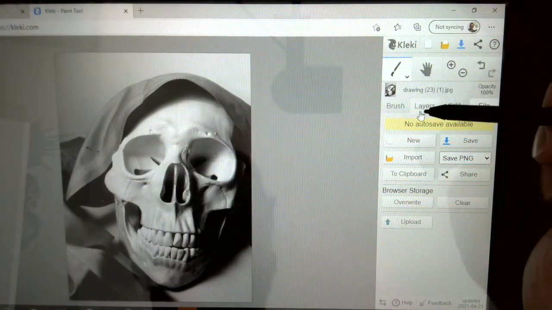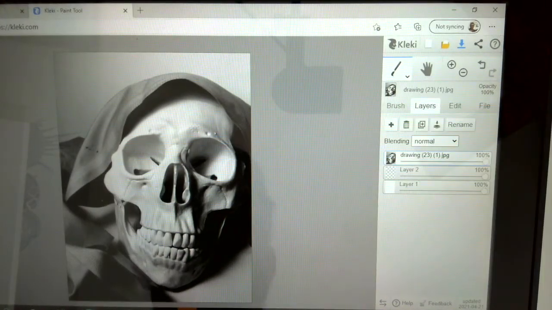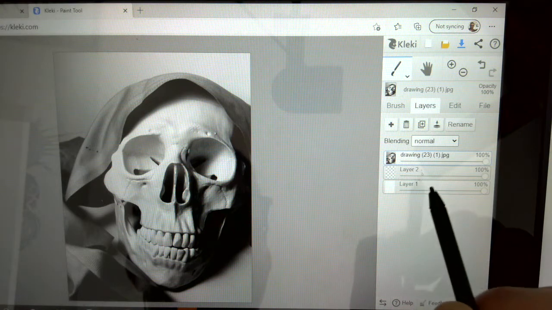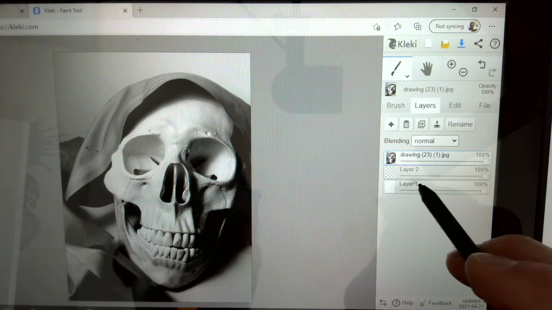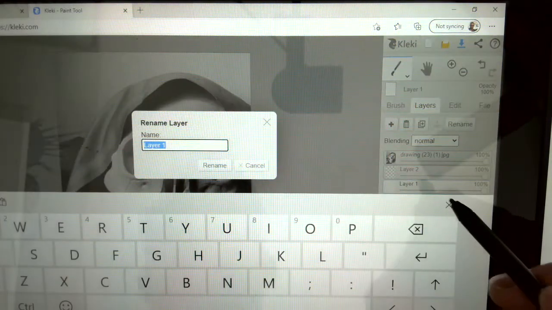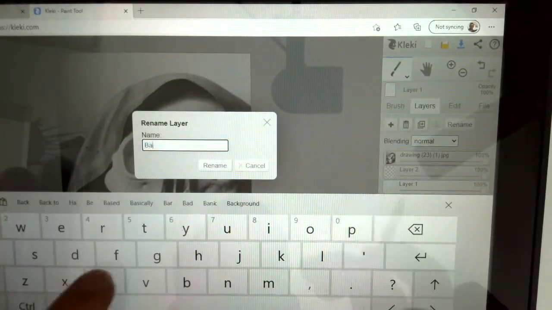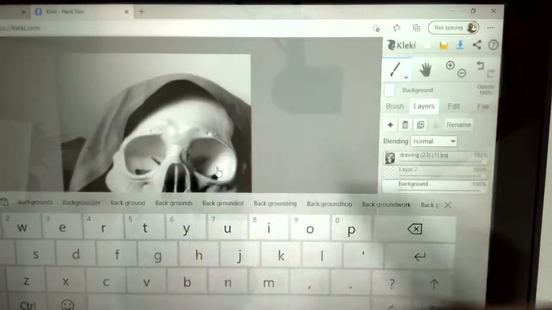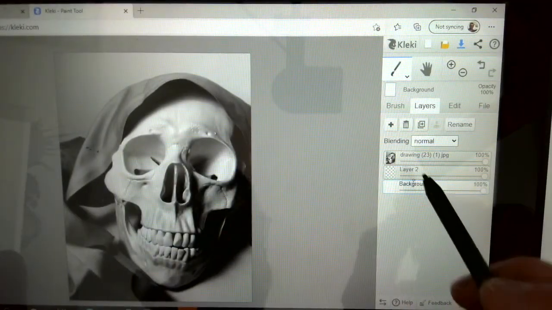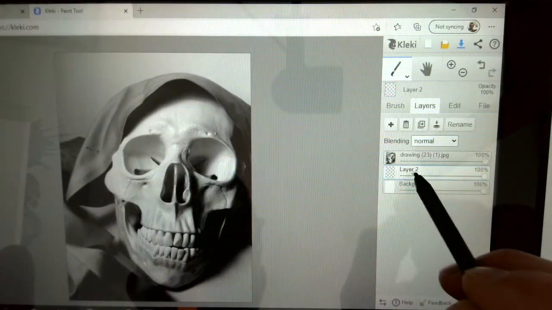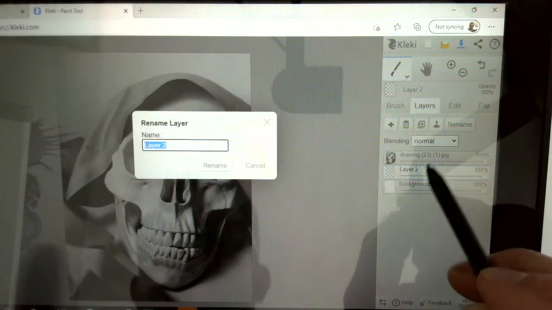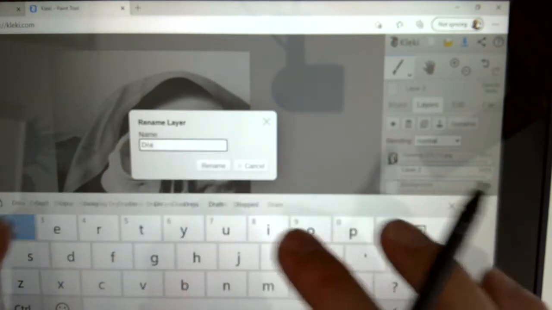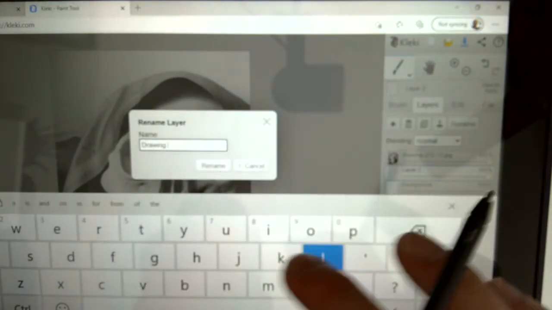Now, if I look over here at the layers palette, here's my drawing layer, here's my blank layer, here's my background layer. I'm going to name this. Double click on it, title it background, rename. There's my background layer. This I want to double click with the stylus, and this is going to be my drawing layer.